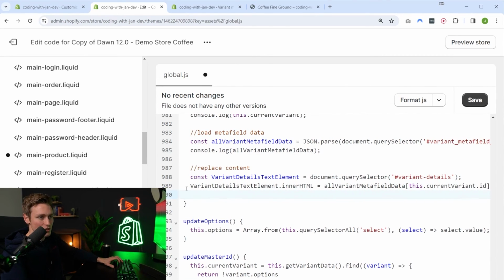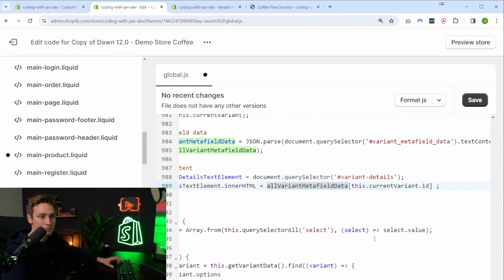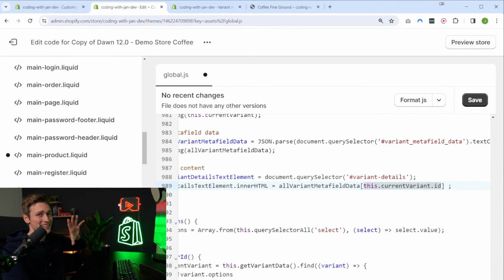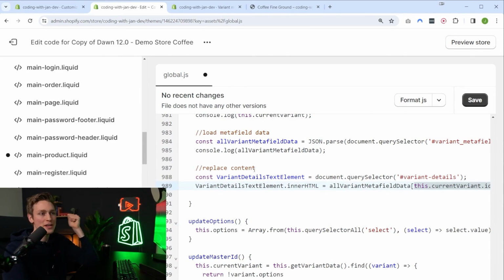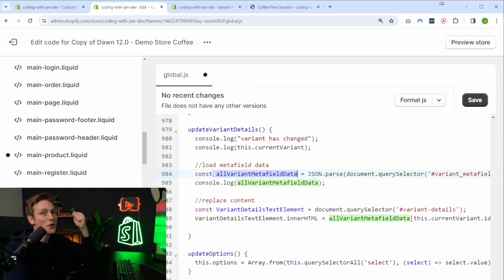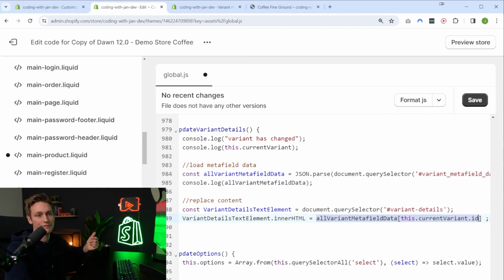So we want to replace the text content with the meta field data at the position of this current variant ID. Sounds complicated, and it's also definitely a bit more advanced. But we have super readable variable names, we have comments. So take your time, try to read this, try to understand this. So we're loading all the meta field data, and then we just grab the text element and replace the text with the meta field of the current selected variant. Let's save this and see if it works.